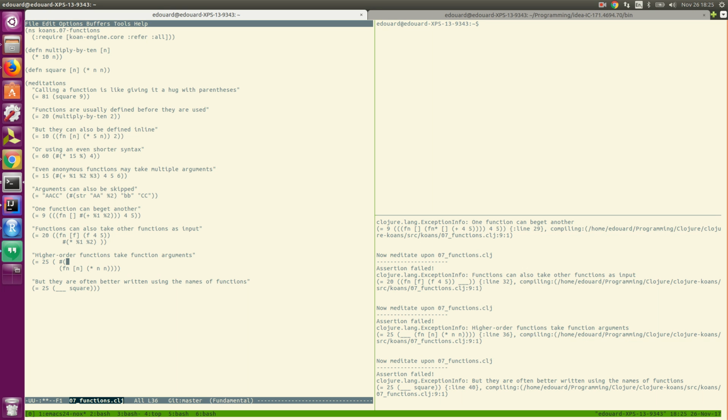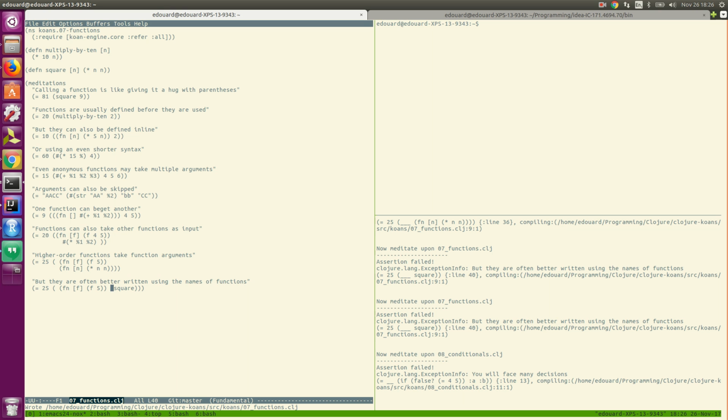Or we could have used the longest syntax, which would have been pretty much the syntax you see above, isn't it? That would have been the longest syntax, and it works as well. Good, but they're often better written using the names of functions. Okay, so this is just going to copy what we wrote above, aren't we? F 5, close, and that's it. And we're on to number 8, conditionals. Good, that's it.